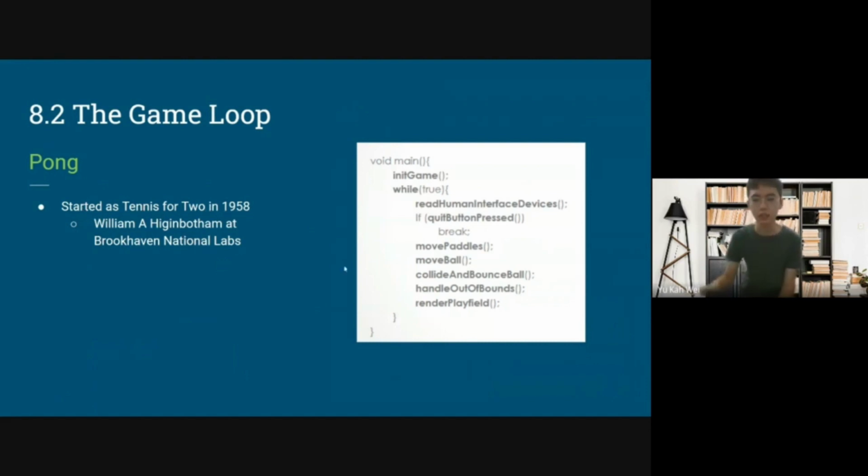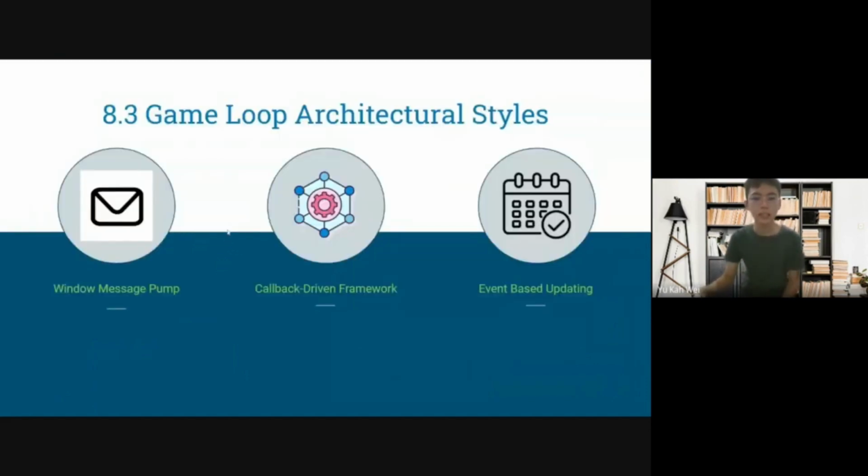So here is the code for the pawns. The next is the Genlock architecture stars. They have three, which are the window message pumps, callback-driven frameworks, and event-based updating.